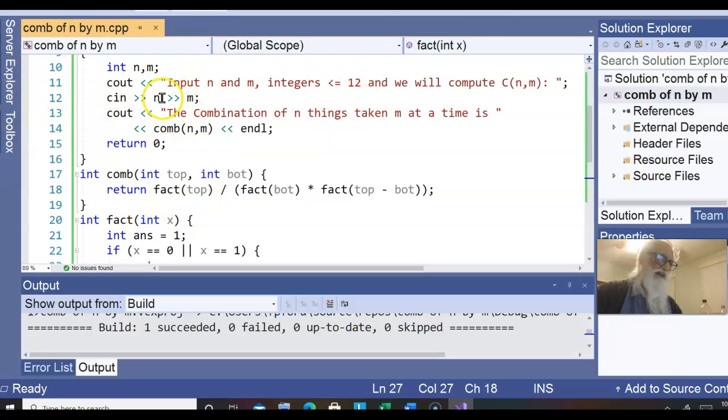Out here in the main line, we have n and m, but the people inside com call them top and bottom. They're just copied in. n and m are meaningless inside com. And furthermore, when I pass top into fact, top no longer has a meaning. Its value has been copied into x. And when I put bot into fact, its value has been copied into x. And when I do this one, we first compute top minus bot, and then we copy the value into x.